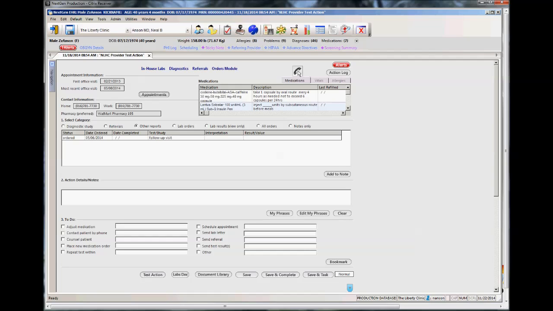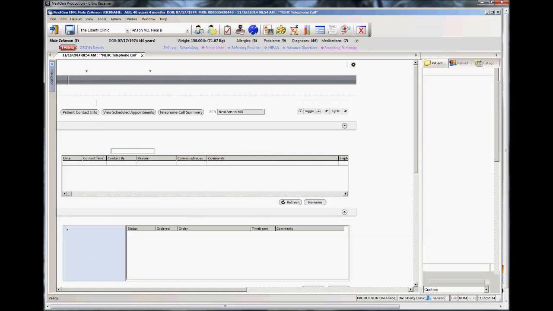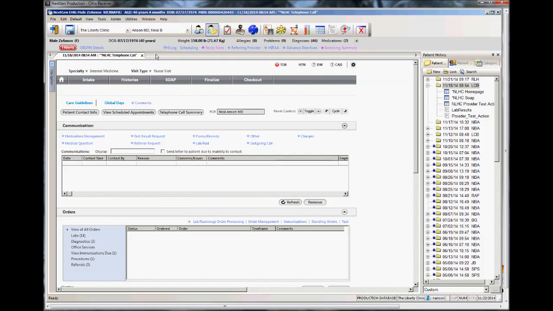In addition, this icon here is a phone link. If you click this, it'll go into our standard telephone window, and you can create a telephone call out of this if you choose to do so.